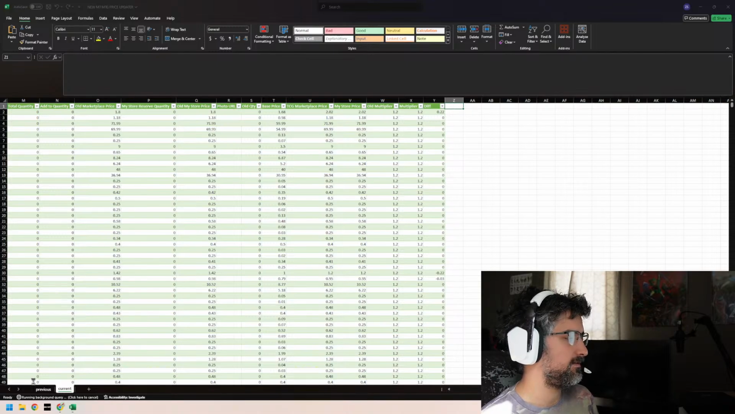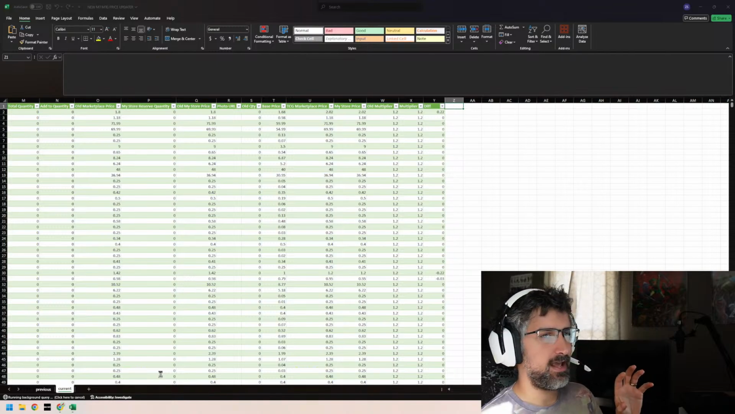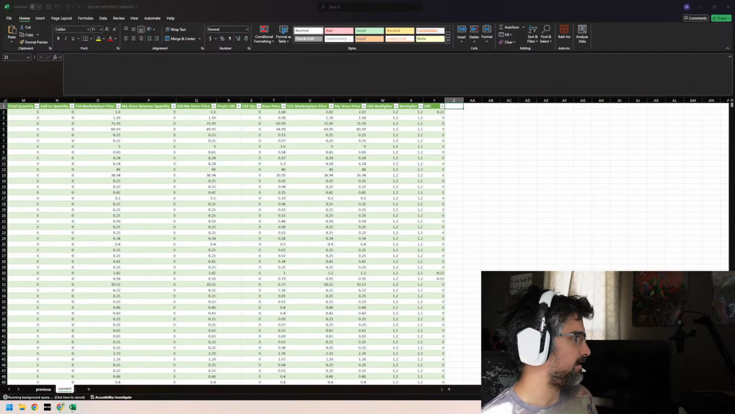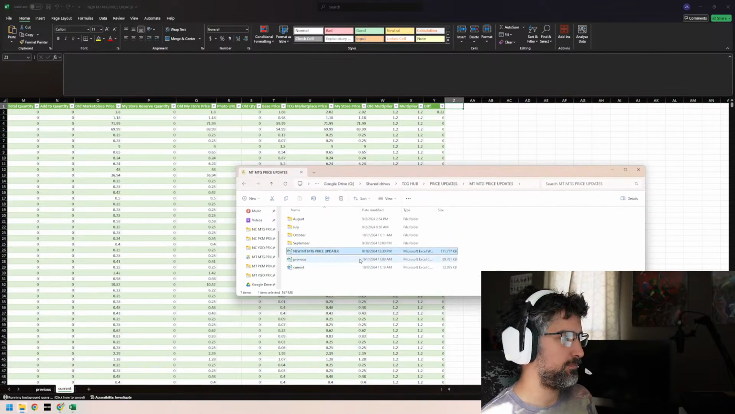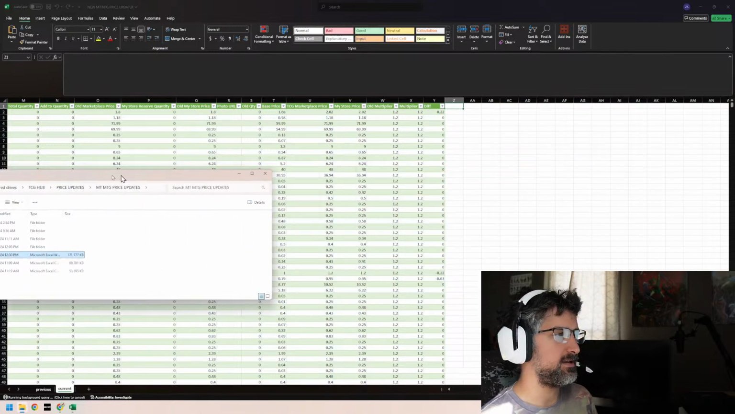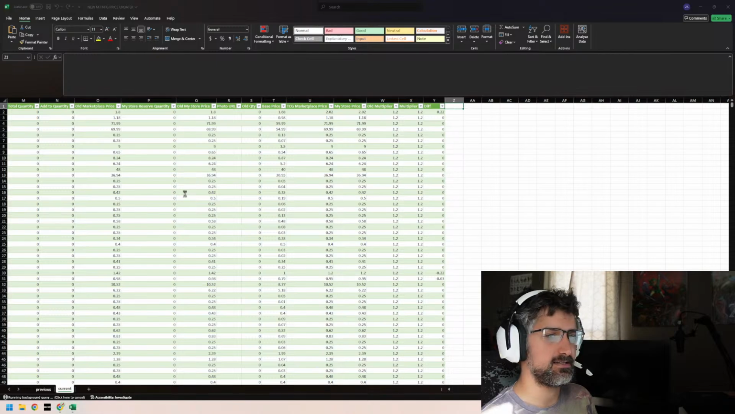And then the previous and the current sheets of this spreadsheet are automatically updated through the use of Power Query to look for previous CSV and current CSV in this folder, and then auto update the data based on the contents of those CSVs.